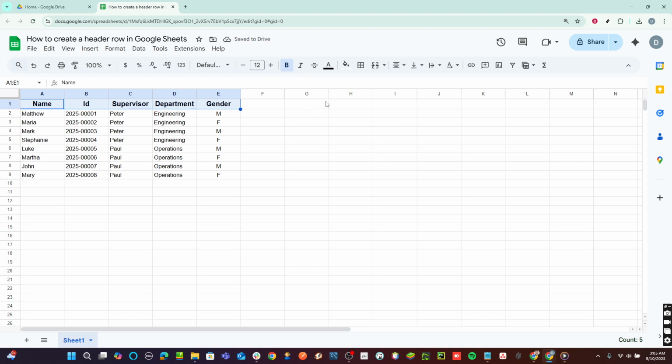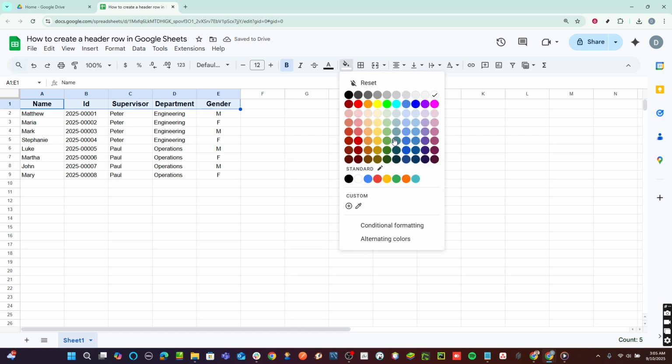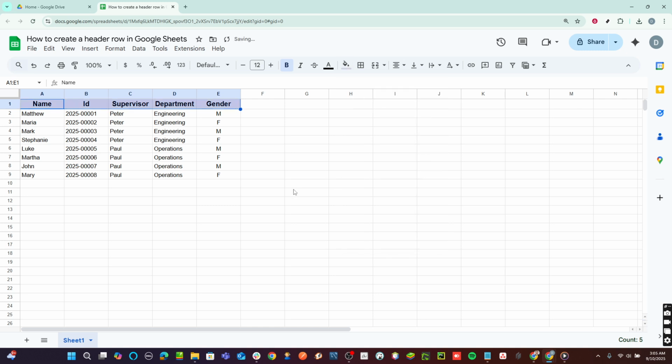This creates a visual distinction between the header row and the rest of your data. It's not just about making the spreadsheet look appealing. It also enhances readability and organization. Simply click on the Fill Color option in the toolbar and pick a color that complements your spreadsheet's theme. A light shade usually works best, something that makes the text pop.